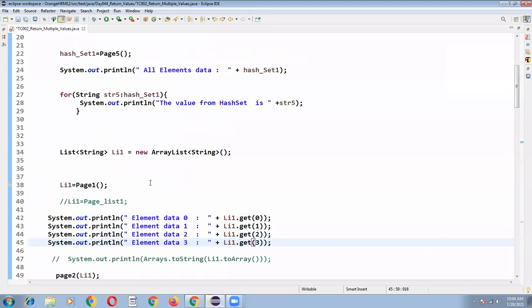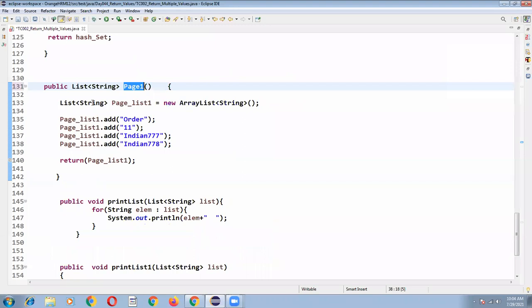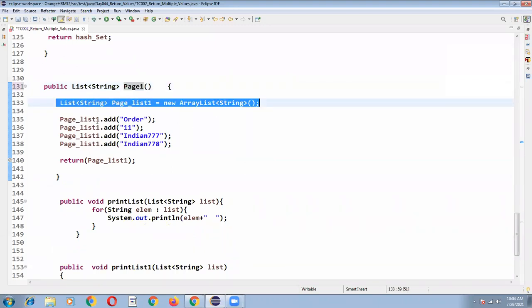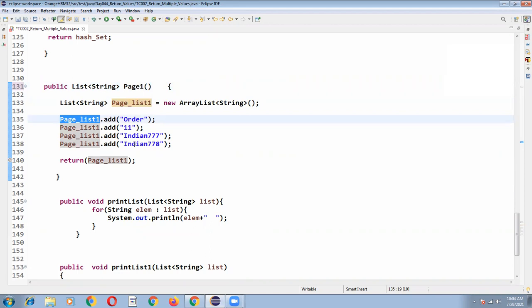Is everyone clear how to get a list of objects? So far we know string str is equal to, integer a is equal to. In the previous program a method was returning a single value, but if a method is returning multiple values, I have created a list object, stored all the objects' information in this list object, and finally I'm returning pageList one.